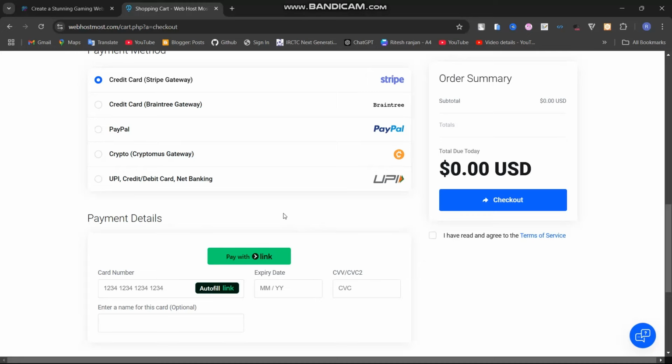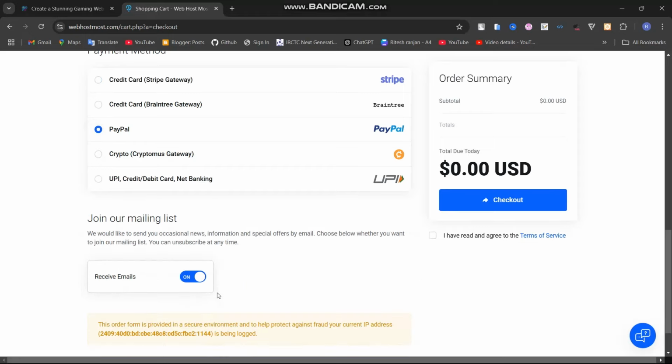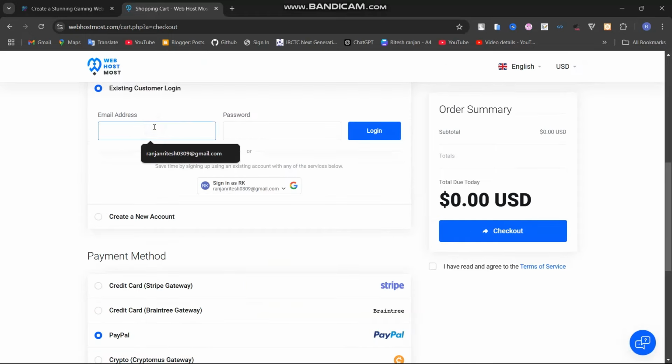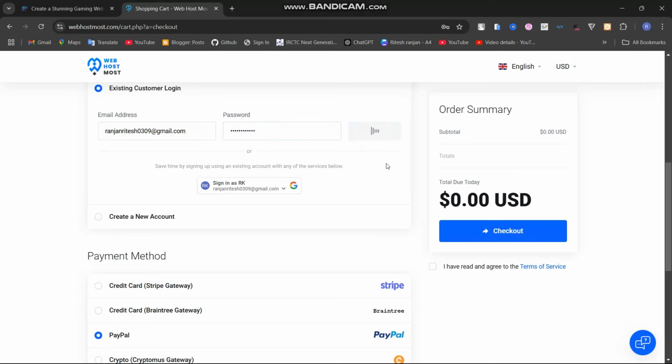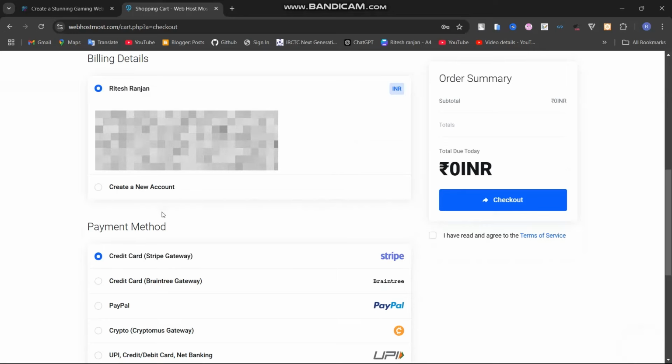And if you feel that you don't have to add a card number or anything, just click on PayPal. Okay, so first let me log in here. I will just type my password also, so let me log in. First click on login here, and as you can see, I am logged in successfully.